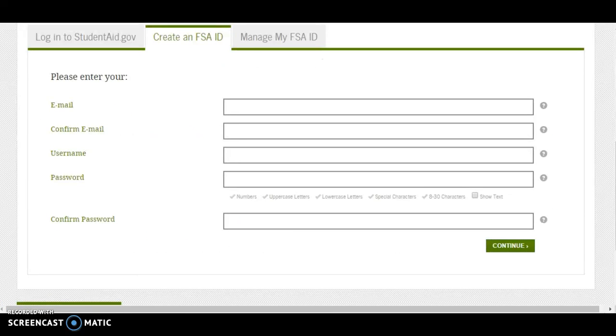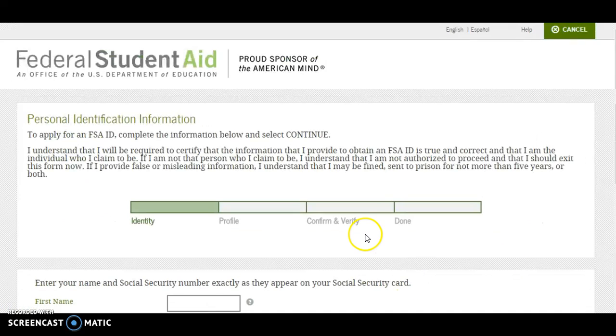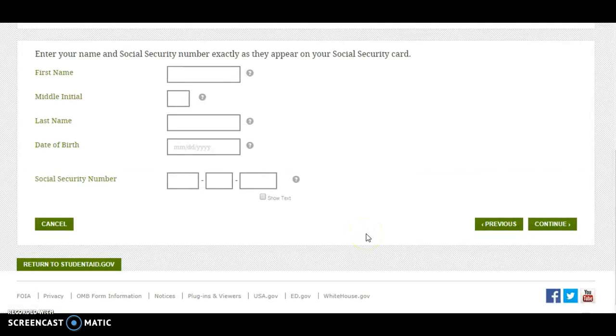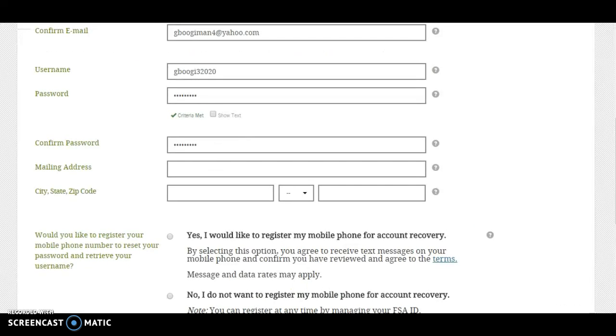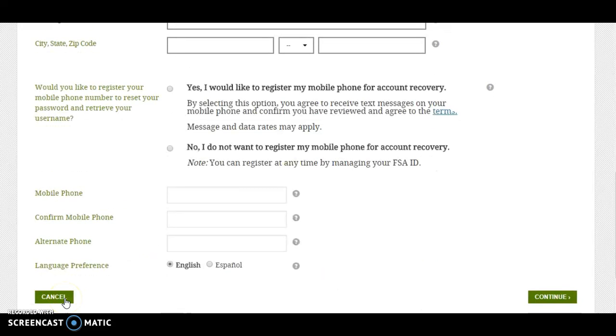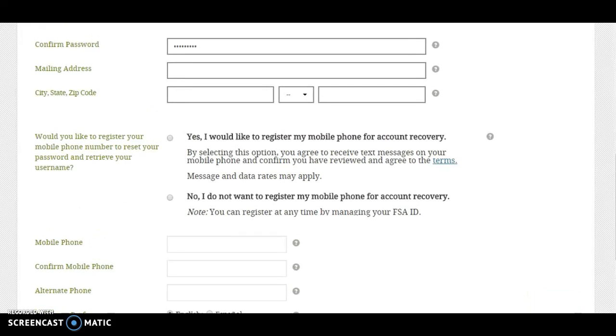On the next page, you will begin to create your FSA ID. You will enter your email address, confirm your email address, create a username, a password, and confirm your password. After you've done that, click Continue. The next page will prompt you to enter your first name, middle initial, last name, date of birth, and social security number. The next page of your profile will prompt you to enter your mailing address, your city, state, zip code, and ask you whether or not you would like to register your mobile phone for account recovery.